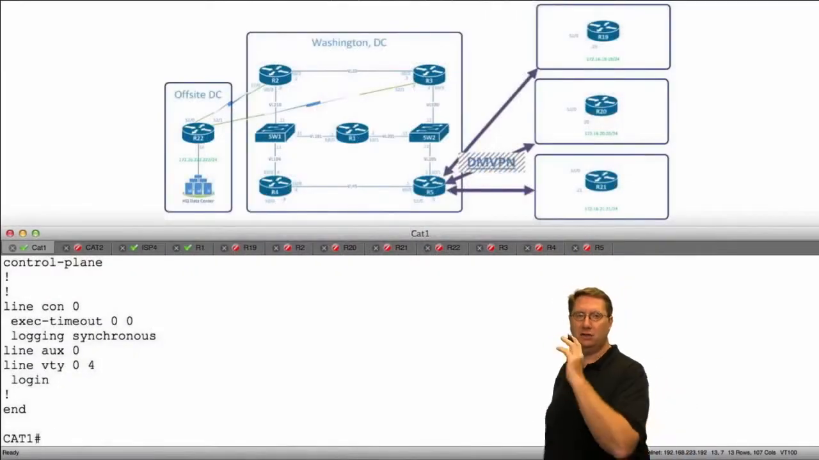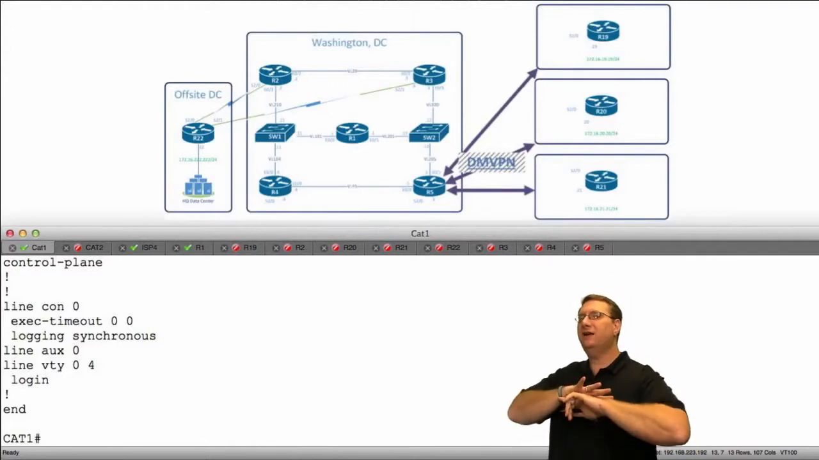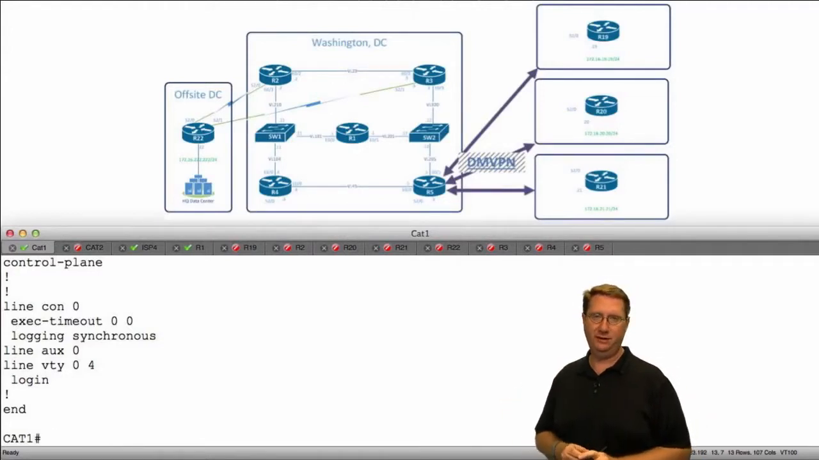Hey everyone, it's time for us to start talking about metrics. Metrics, or the composite metric that's employed by EIGRP, is used to determine which prefixes learned via EIGRP we're going to place inside of our routing table. Now what I want to do is go into our topology here, and I've removed all EIGRP configuration.